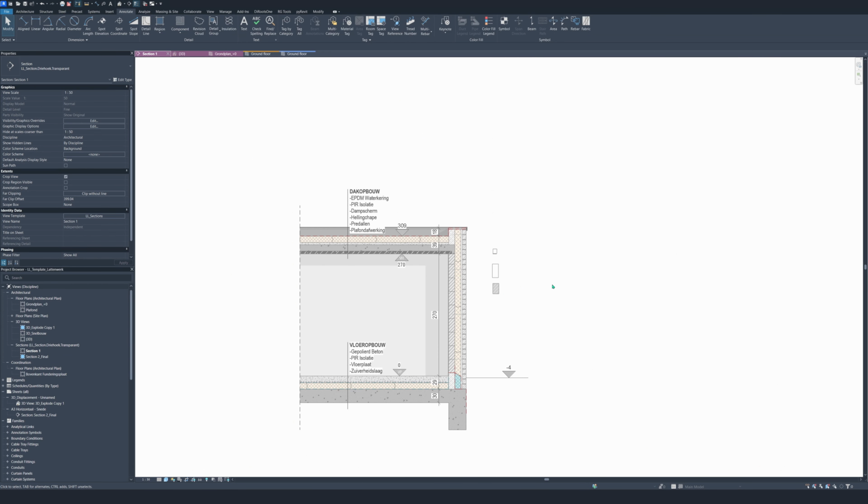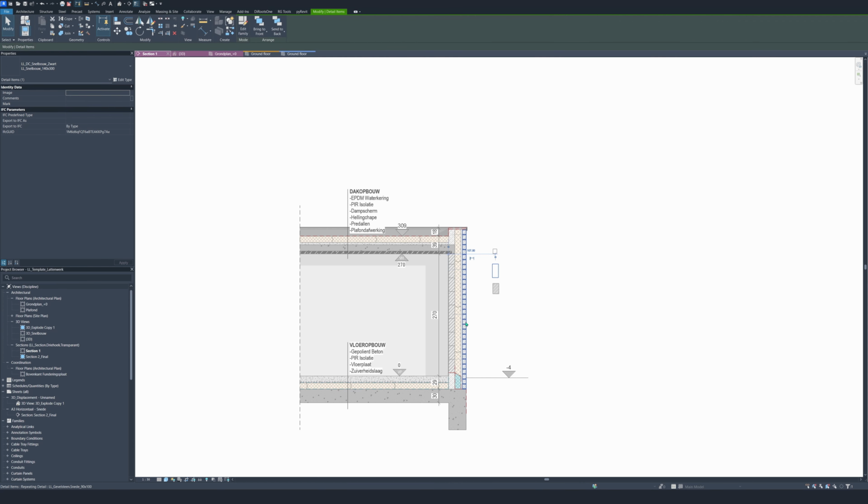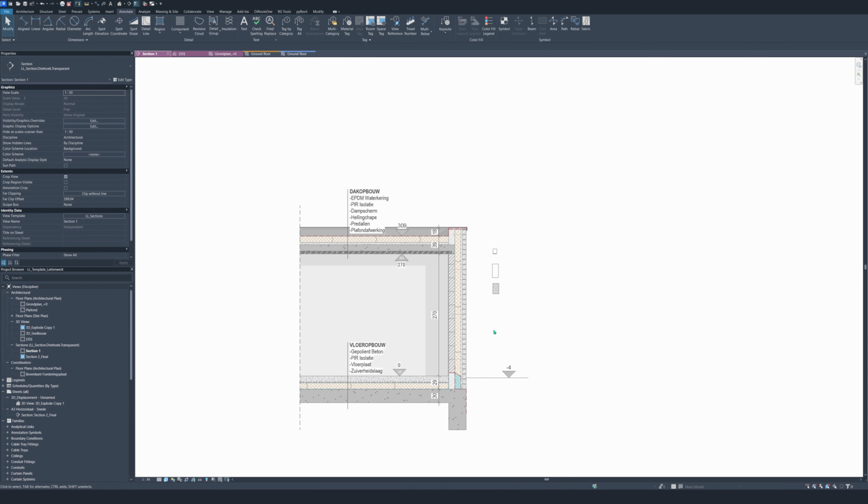Hello and welcome. We're gonna talk about detail components like you see here, and detail repeating components. You can play around with them and I will show you how to make them from scratch.